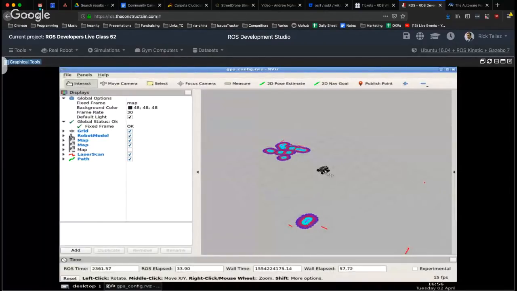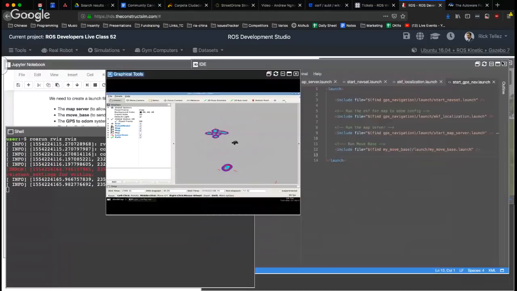Okay, very good. So here you can see that there is an empty map. Here there is nothing. Here are some obstacles that are detected by the robot. And now we can use this for sending navigation goals, and then the robot will actually move to the correct location.